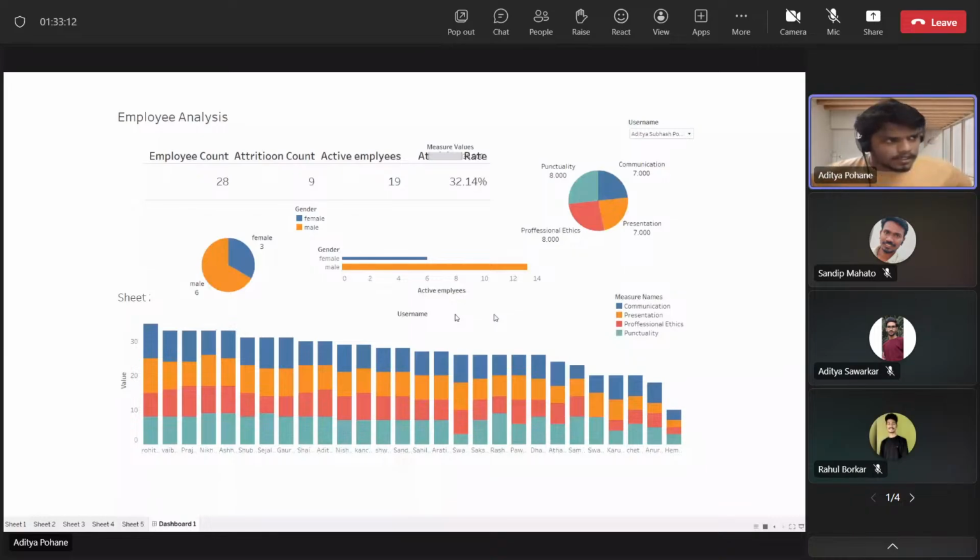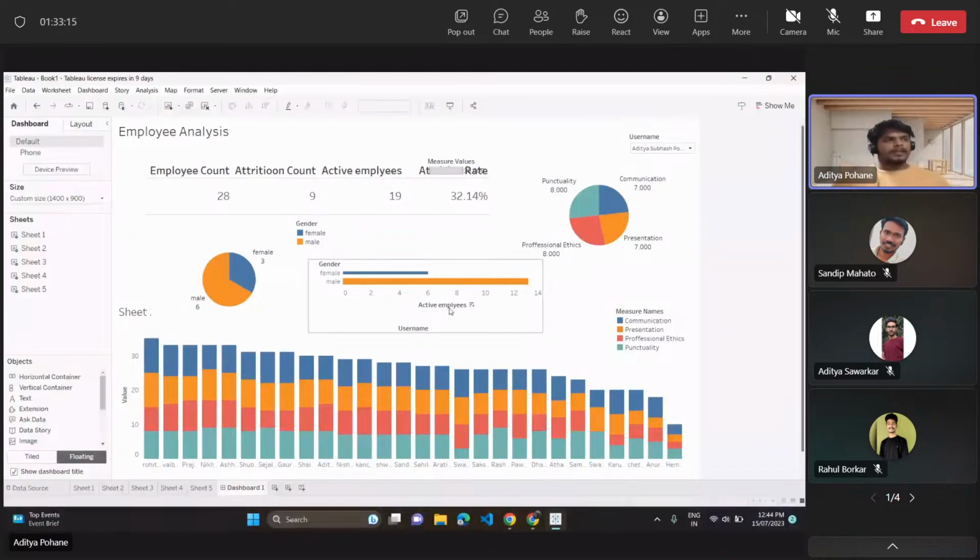Tableau gives us a user-friendly interface, making it easy for creating visualizations. It has drag and drop functionalities that are easy to use, and anyone can use it very efficiently. Tableau can create interactive dashboards that allow end users to explore data on their own. Tableau supports real-time collaboration, allowing multiple users to work on the same project simultaneously.